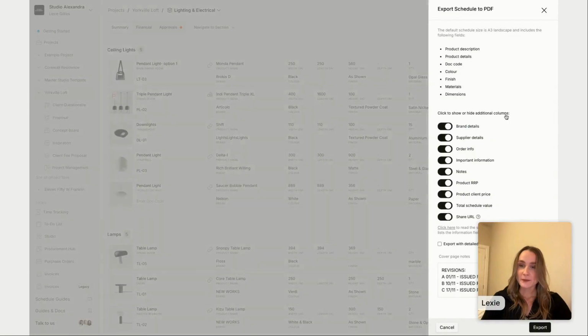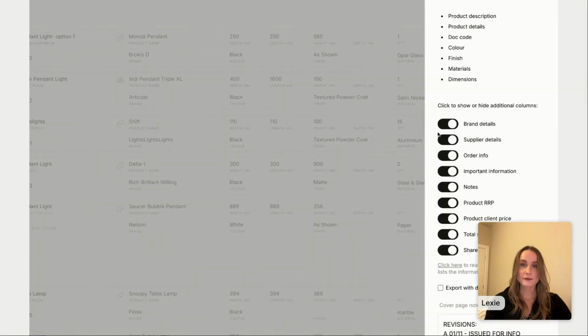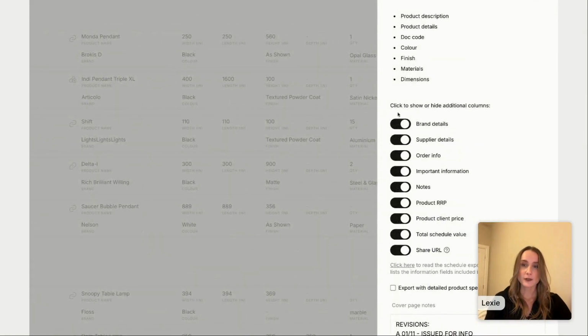One last thing on exporting. You'll notice all these toggles here, so you can turn certain things on and off. Pricing URL would be the web link. If you don't want your clients to know where you're sourcing from, turn that off. Client price, RRP, is MSRP or retail price. Notes would be all of those notes I just showed you in red, important information, brand details.